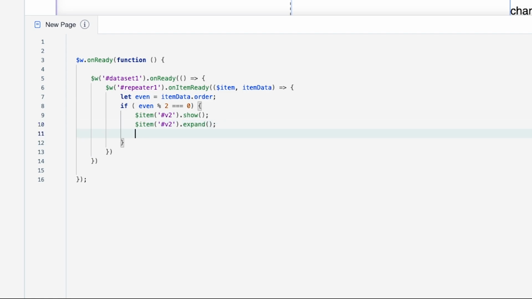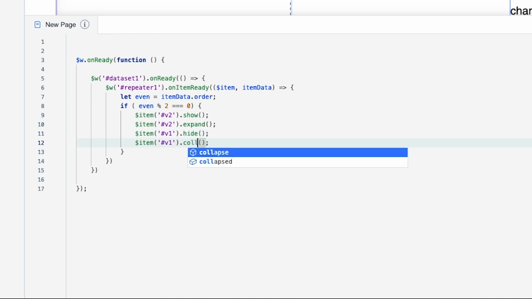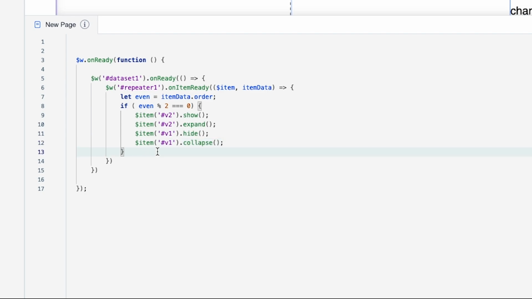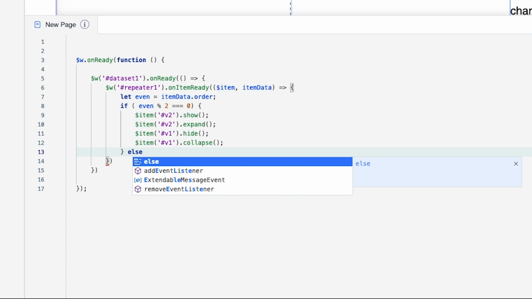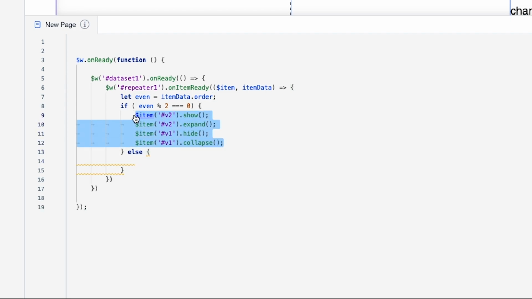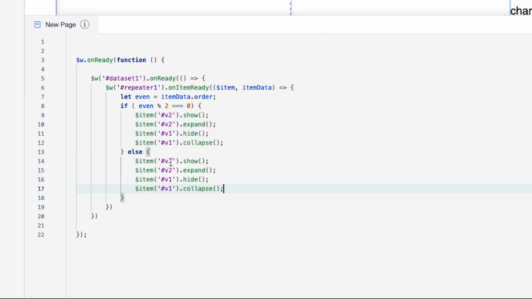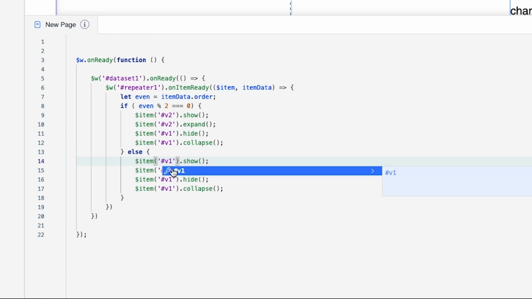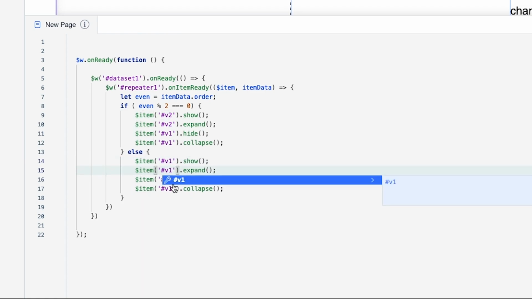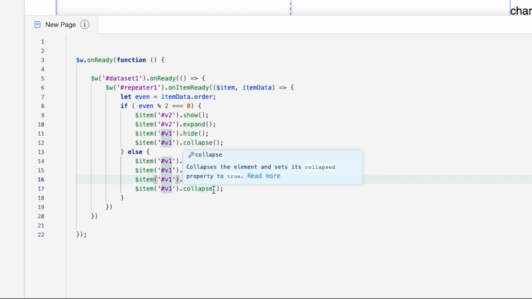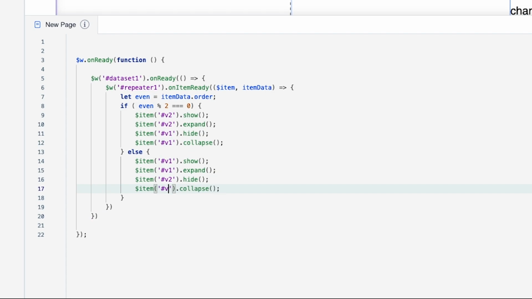Now underneath that, we also want to do $item slash V1, and we want to hide this one. We're going to copy and paste it, and we want this one to also be collapsed. Perfect. Now underneath the if statement, we need an else with some curly brackets. Let's just copy this code right here and paste it just like that. Instead of V2 showing and expanding, we're going to want V1. And then instead of V1 hiding, we want V2 to hide and collapse.